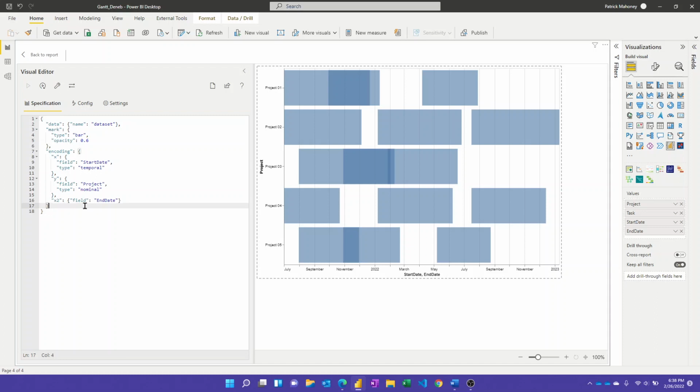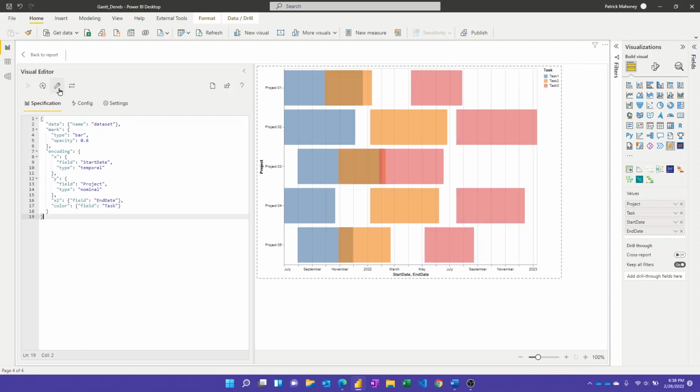And then the other thing we can do is to color our tasks. We'll also encode the color off of the task field. Okay, and I probably should put that as nominal, but it seems that it accepted that as the default, so it worked. All right, so that could be one way to go, but traditionally you see your tasks offset.